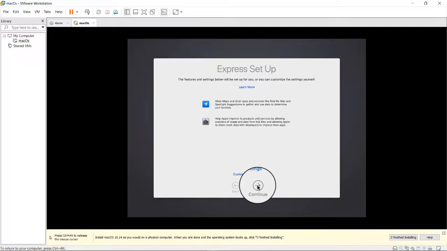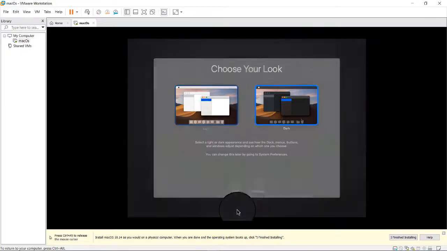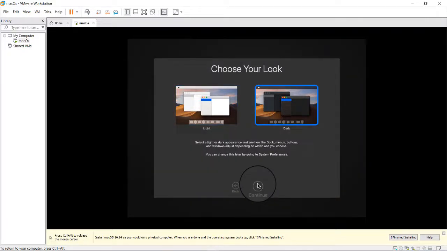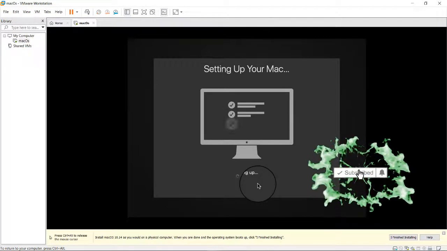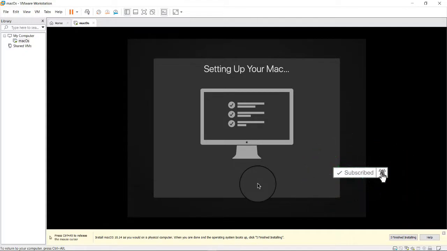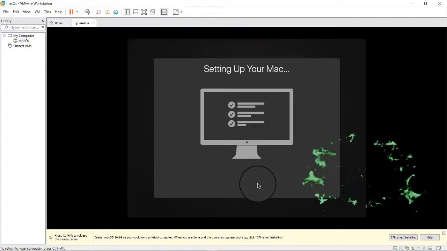Now we have clicked on continue, then on continue again. And now I will go with the dark theme. Okay, now continue. Now we are setting up our Mac. Now we have done almost all of the parts. The only thing now that is left is to make our Mac OS full screen.